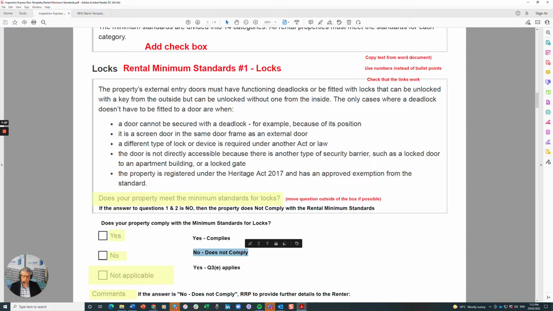And on this particular one, yes to question 3. There is actually a question 3E here, which is around locks and heritage. The Heritage Act is inside of there. So if the property is a registered place and you can't make any adjustments to the building because of the Heritage Act, that's when that would apply. So it'd be yes, it complies, but question 3E applies. When you see the text, you'll see what that means.